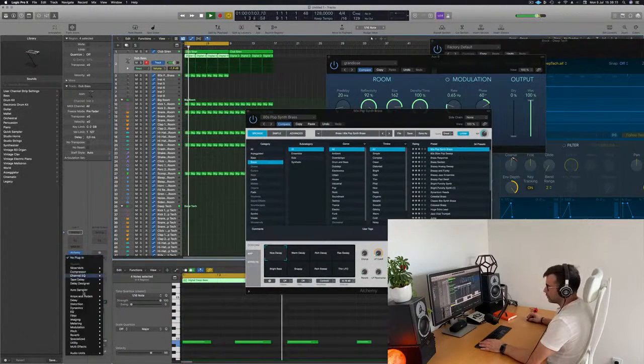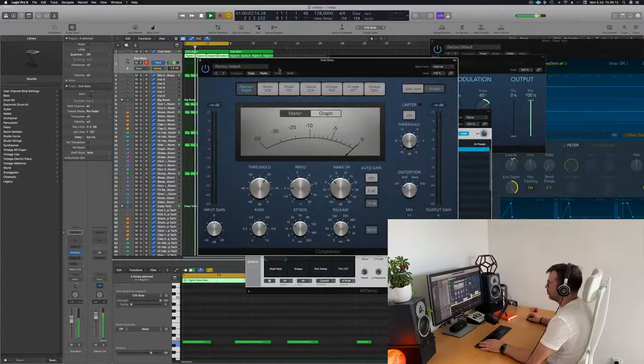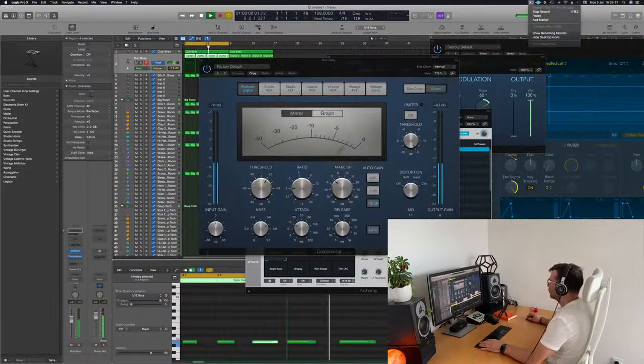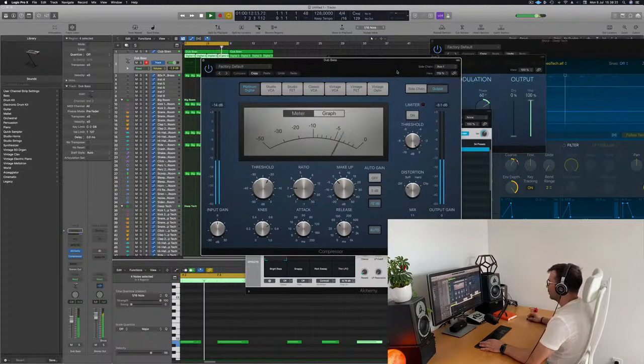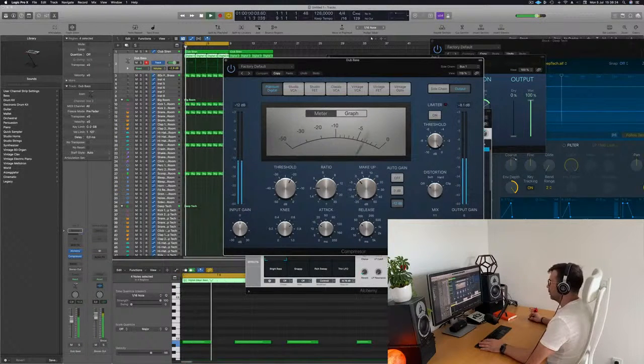I think I forgot to sidechain this bass here. I think it will bring a lot more energy out of it once I sidechain it here. I'm gonna go here, kick. Oh yeah.